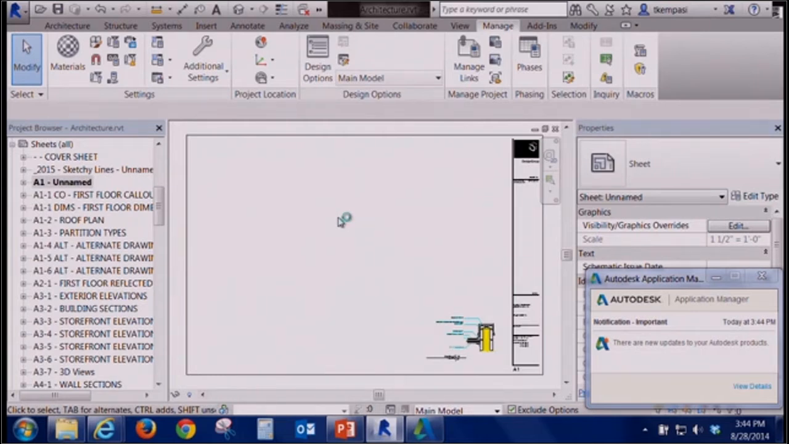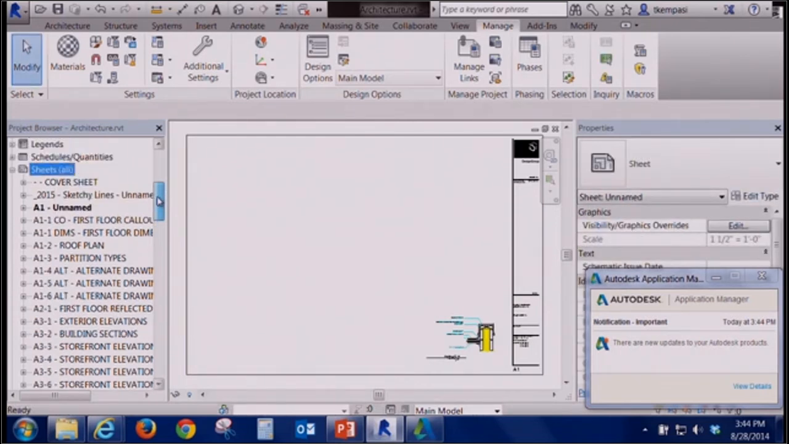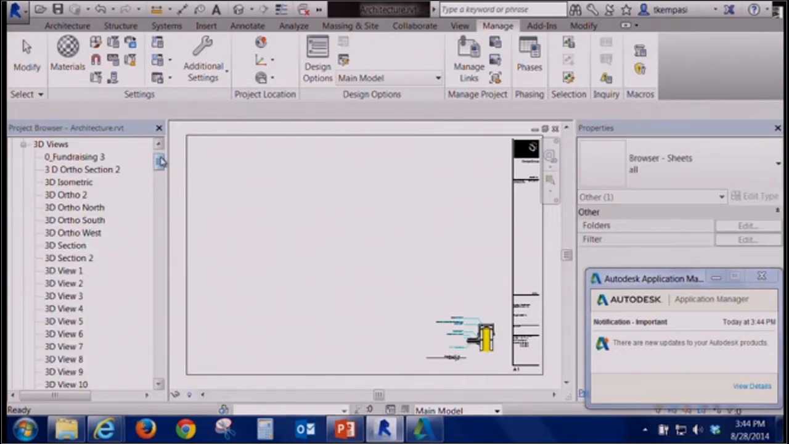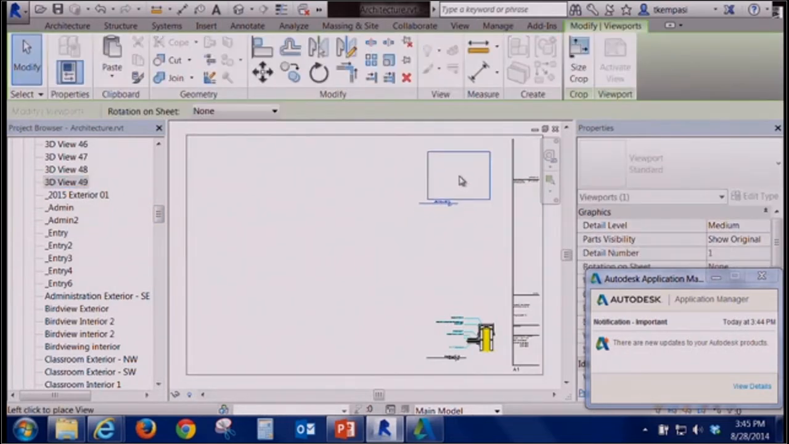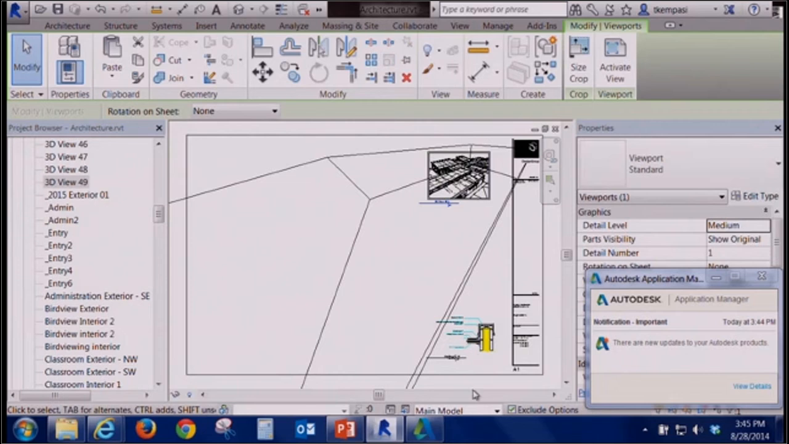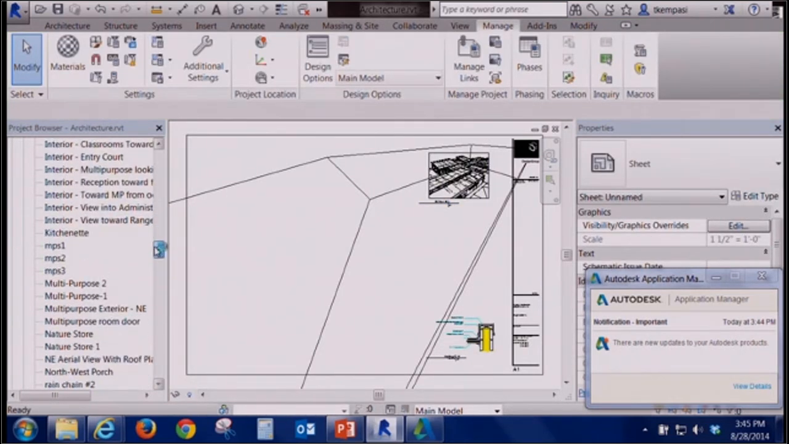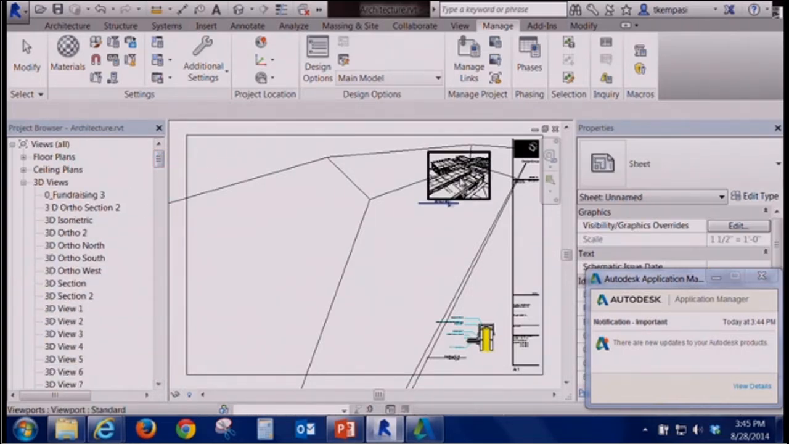Creating sheets. Again, here in our project browser, we can right click and create a new sheet. To add views to that sheet, we just drag and drop from our project browser. So maybe some of these 3D views that we've created, we can drag and drop and add them to our sheet. You can't duplicate views on more than one sheet.